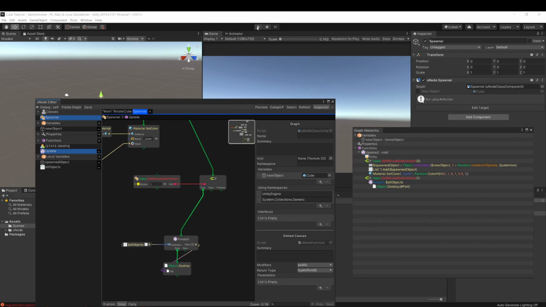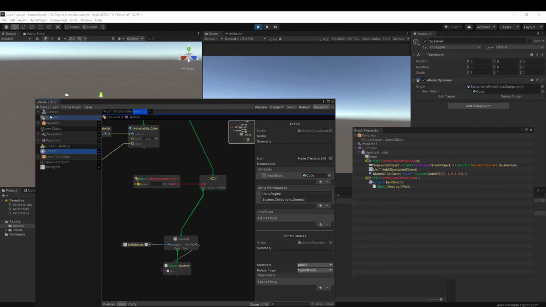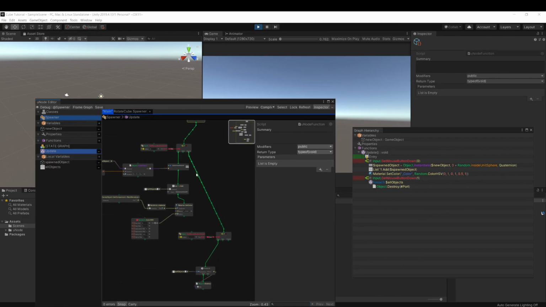And when you're playing, you can see all of this happen in real time by going into your debug and selecting the spawner itself. And so you can see it flowing through here, but also you can see it flowing through your hierarchy.